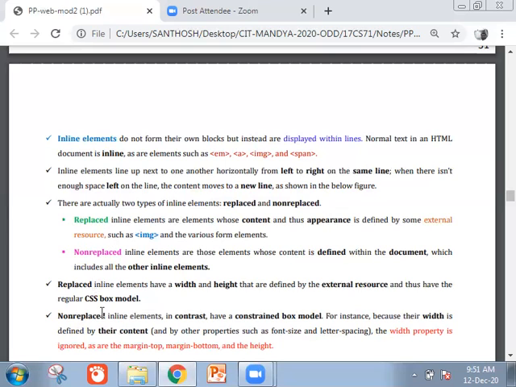Okay, non-replaced inline elements means they are documents. If you enter data inside your anchor tag or span tag, that data we can't change. So that data we call non-replaced elements. Replaced inline elements have width and height that are defined by external resources. So for your image, width and height depend on your image, so the image size may vary.